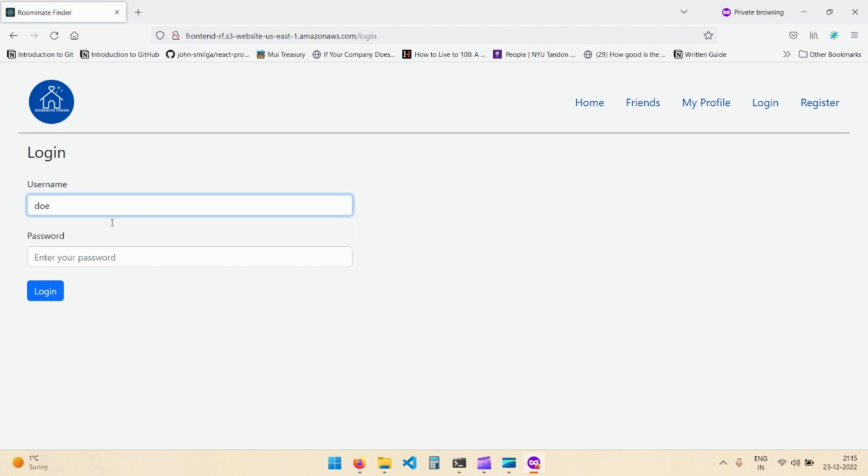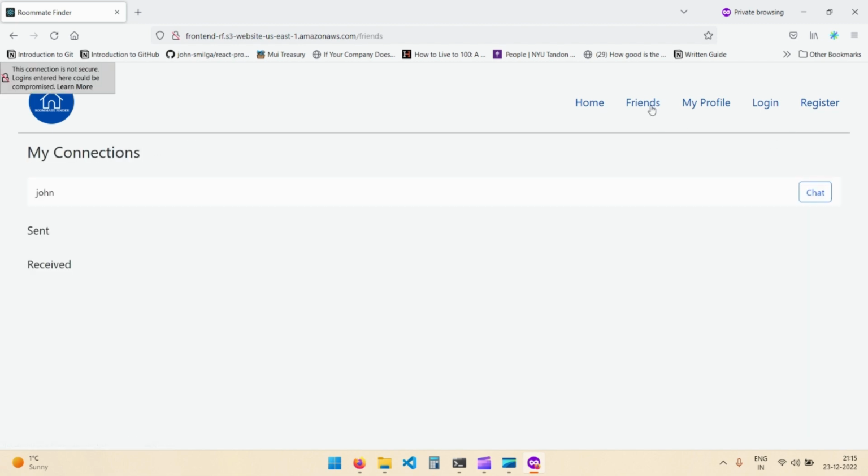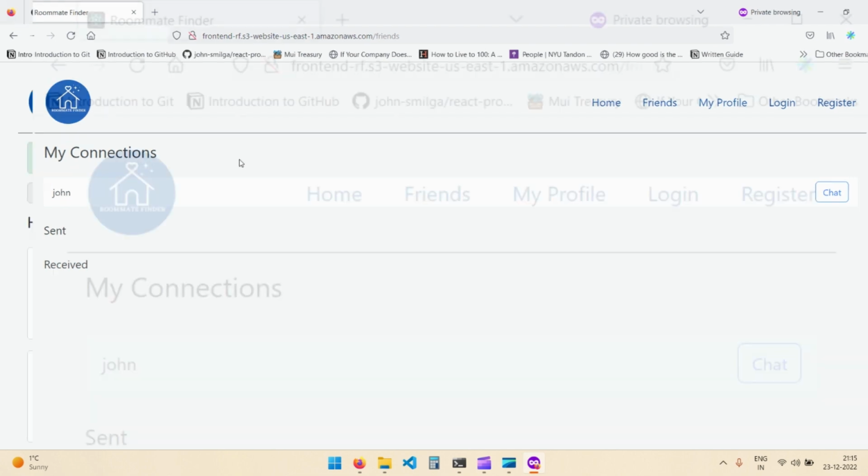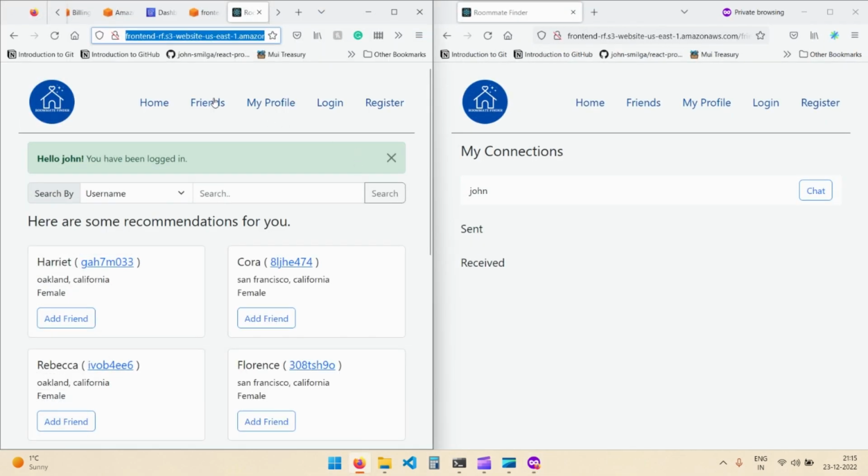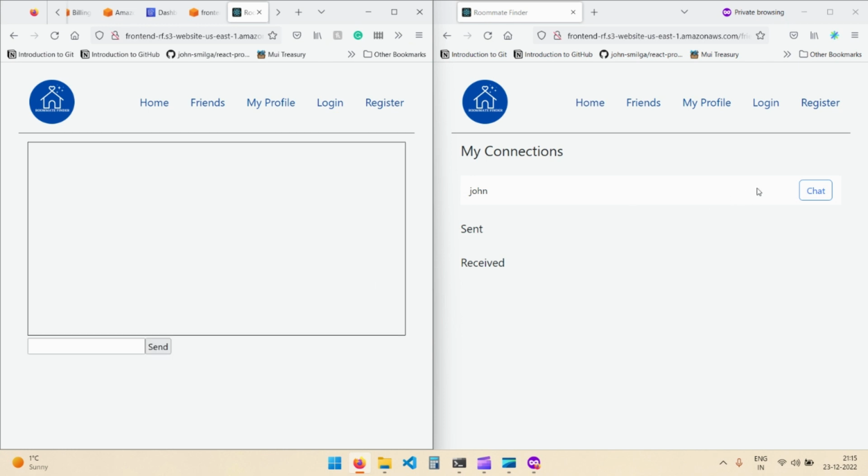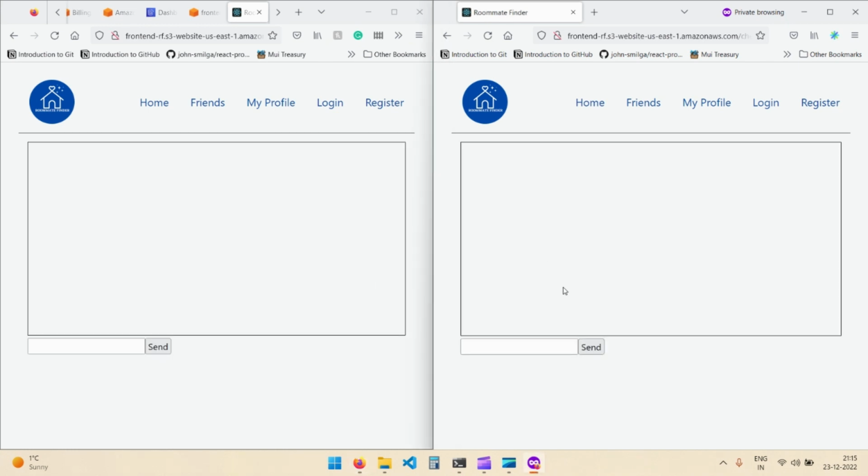Now, if I try logging into that account from here and go to the friends page, I see that John has now been listed as one of the connections because he accepted my request. Now we can go ahead and see how chat works.